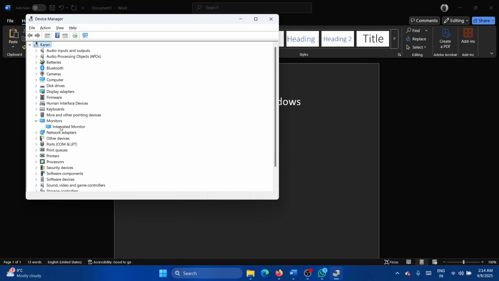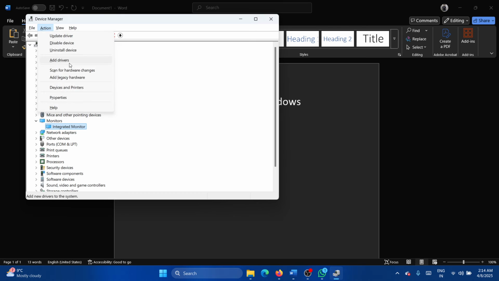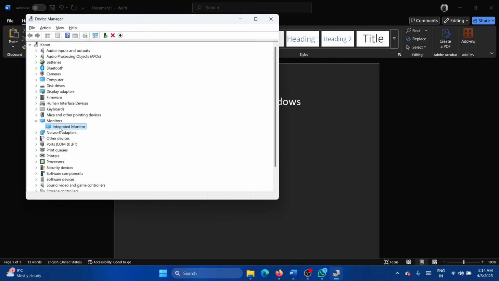Expand the list of monitors. Now, I just have an integrated monitor, but if you have another one, right click on it and uninstall the device. Be careful, don't uninstall both of them at once, or else the display will stop. Click on action and scan for hardware changes.